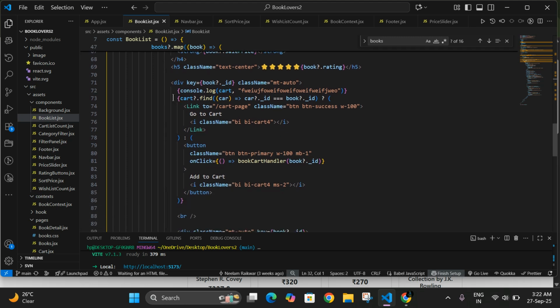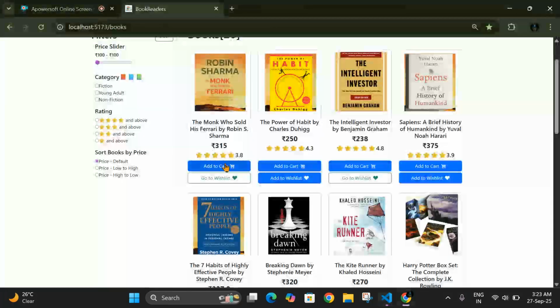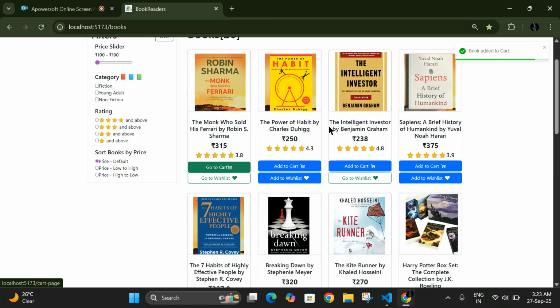Here I have added this go to cart, add to cart function. Inside cart.find, I'm using the find method on cart. If cart has this book ID, then it shows this, and if it is not, then it shows this. So by clicking on this, it goes to cart, and now it is checking if cart has that book, then it is showing go to cart.